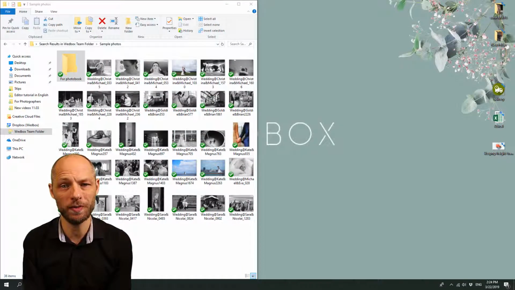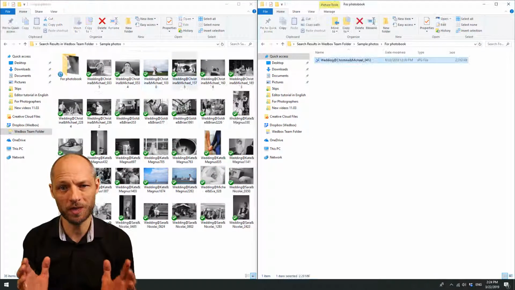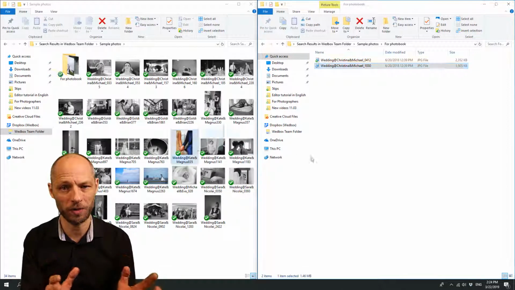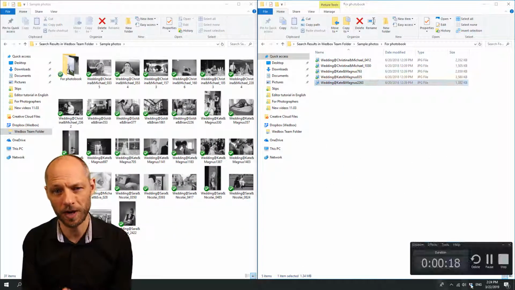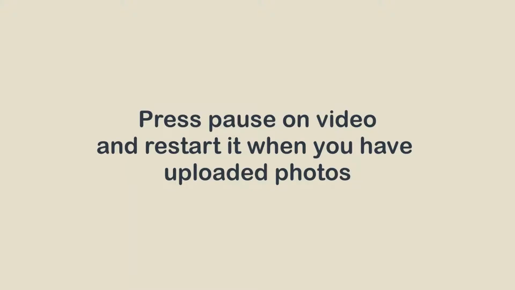Okay, you're doing great. Before you start importing your photos into the editor, make sure you have sorted them out. It's so much easier to sort your pictures on the computer than in the photobook editor. Stop this video now, go back to the editor and upload your photos and come back once you have uploaded the photos.